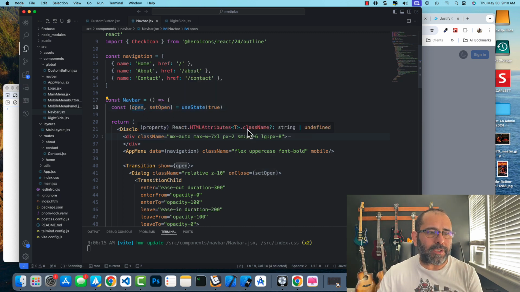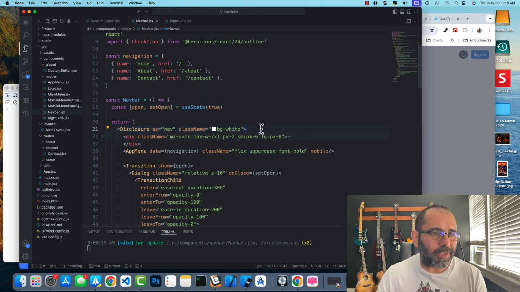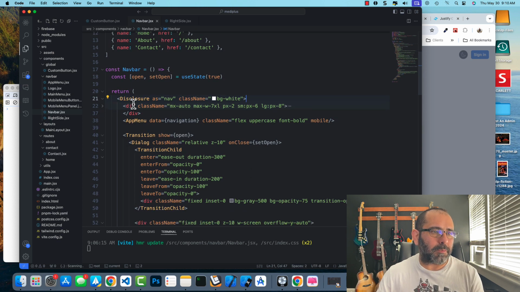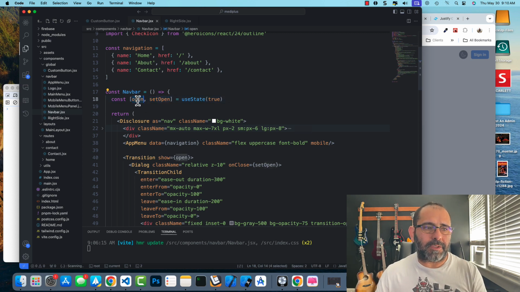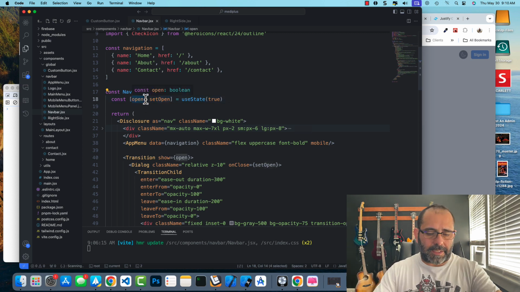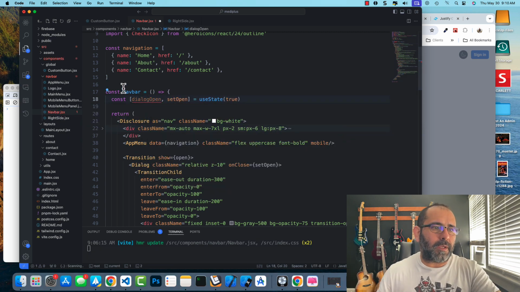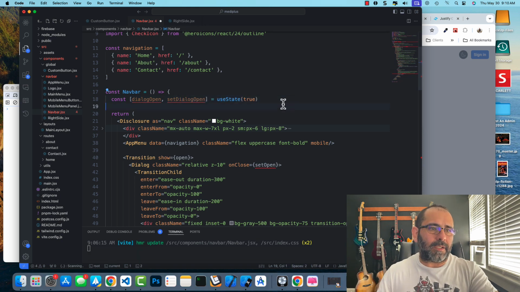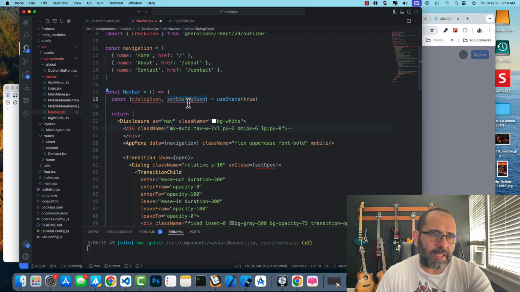Now, because we know we need that open that I removed, and we're gonna need it for the mobile menu or whatever, let's just go ahead and not use this open, because we're gonna eventually need it. So we're gonna name this one dialogOpen, and then we're gonna name this setDialogOpen.